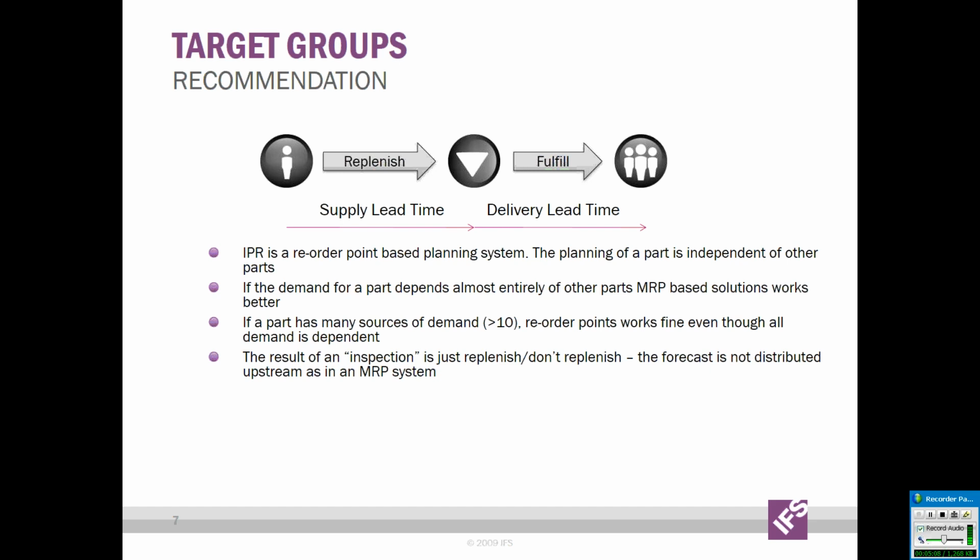This is what we call dependent demand, and MRP is the best tool, because you always have demand driving the replenishment, whether it's manufactured or purchased. So there's always a demand and not guessing. If the part has many sources of demand, reorder point might work better. There's also an instance where you may not have any demand at all. It's sporadic, maybe it's a service part. Those are hard to predict, especially if you're not forecasting them. So let's go further into why we want to use this.